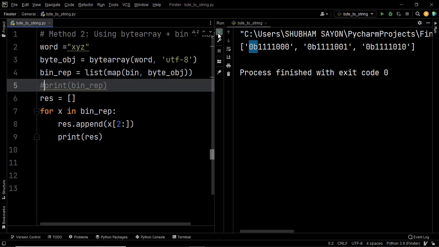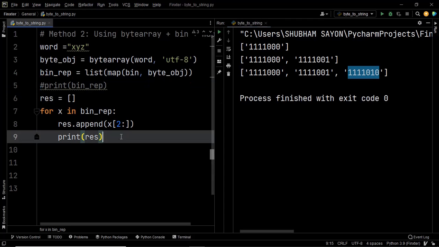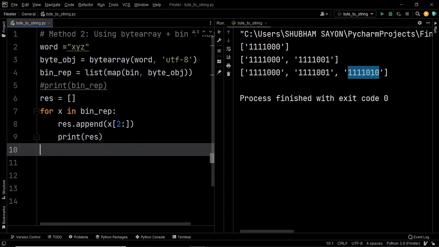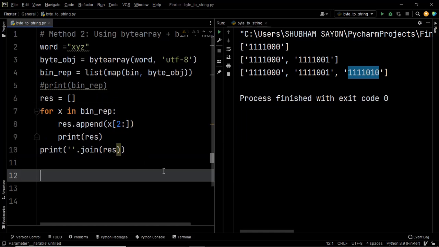Okay, so let's execute this piece of code now. And there we go. As you can see, the final iteration has all the three binary numbers. And from these three binary numbers, we have successfully eliminated the prefix 0b. Now, all that remains to be done is to merge each of these numbers into a single binary string. And you can do that with the help of the join method. So all you have to do is use a print statement and then use the join method and pass res to it. And that's it.